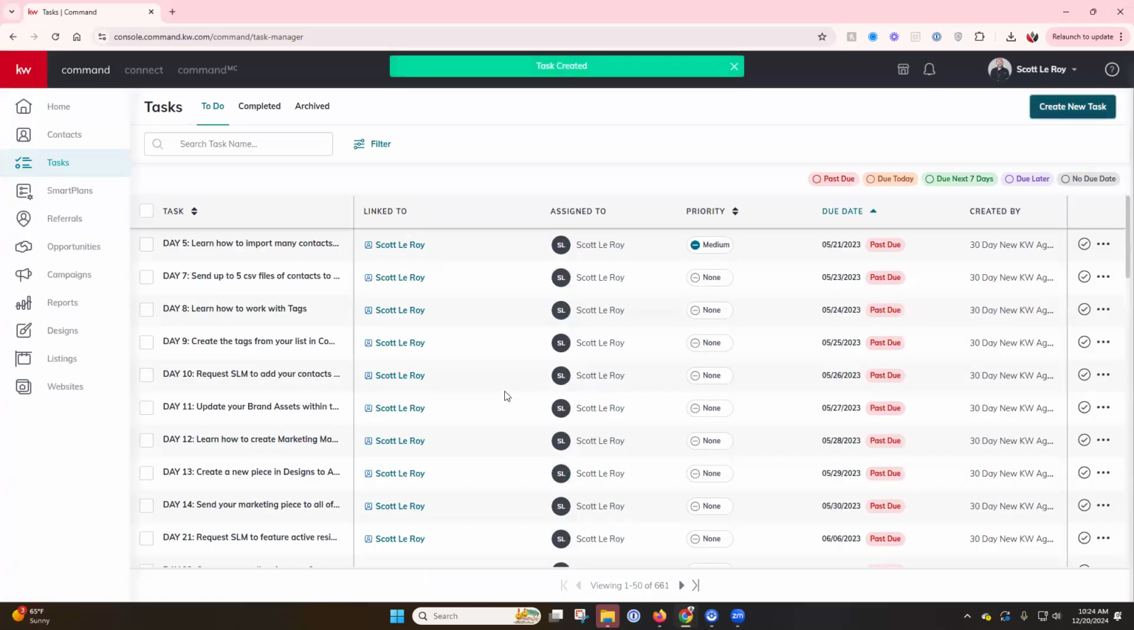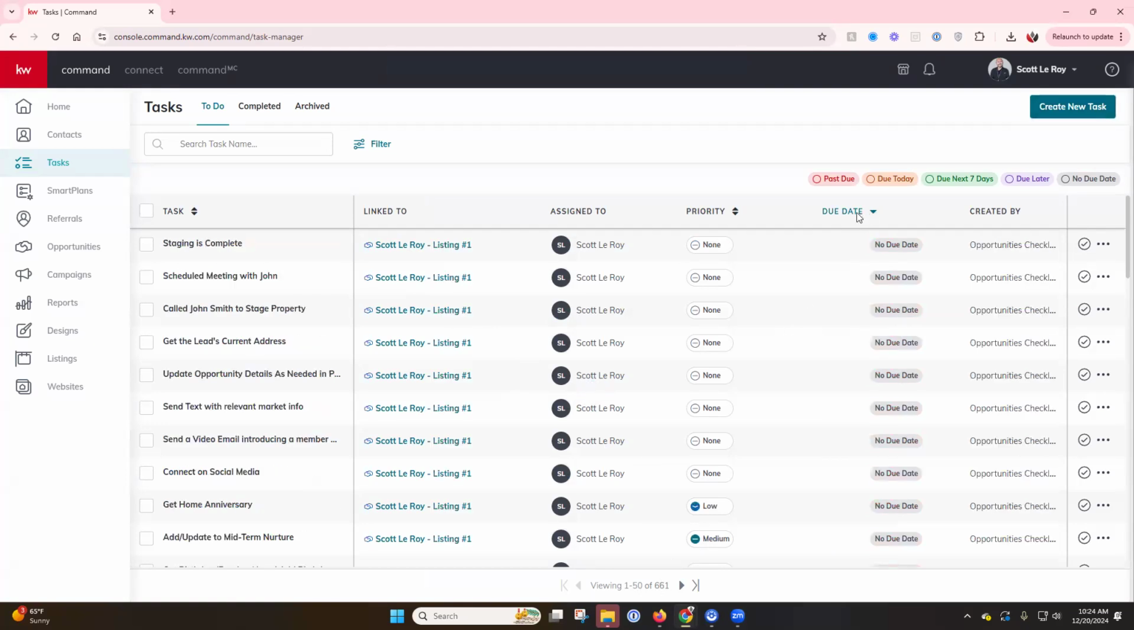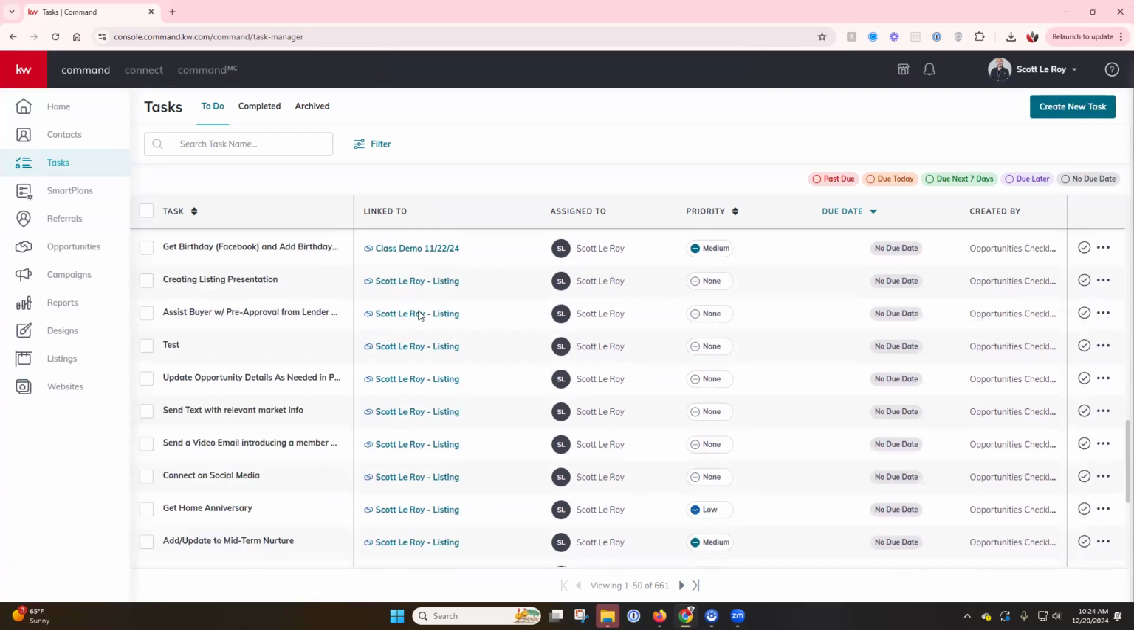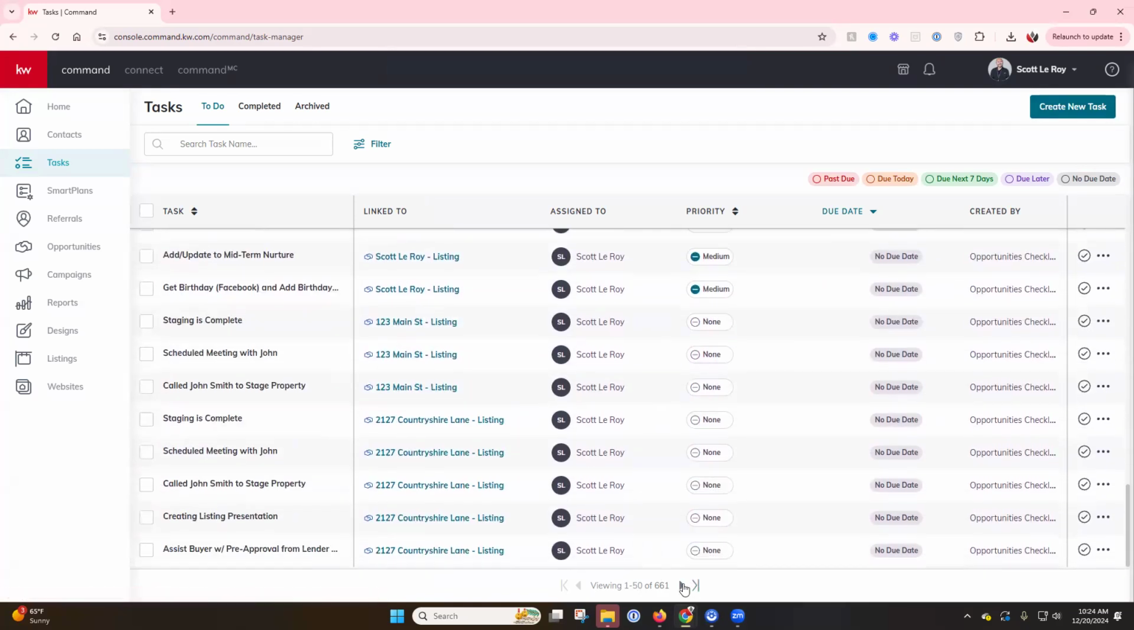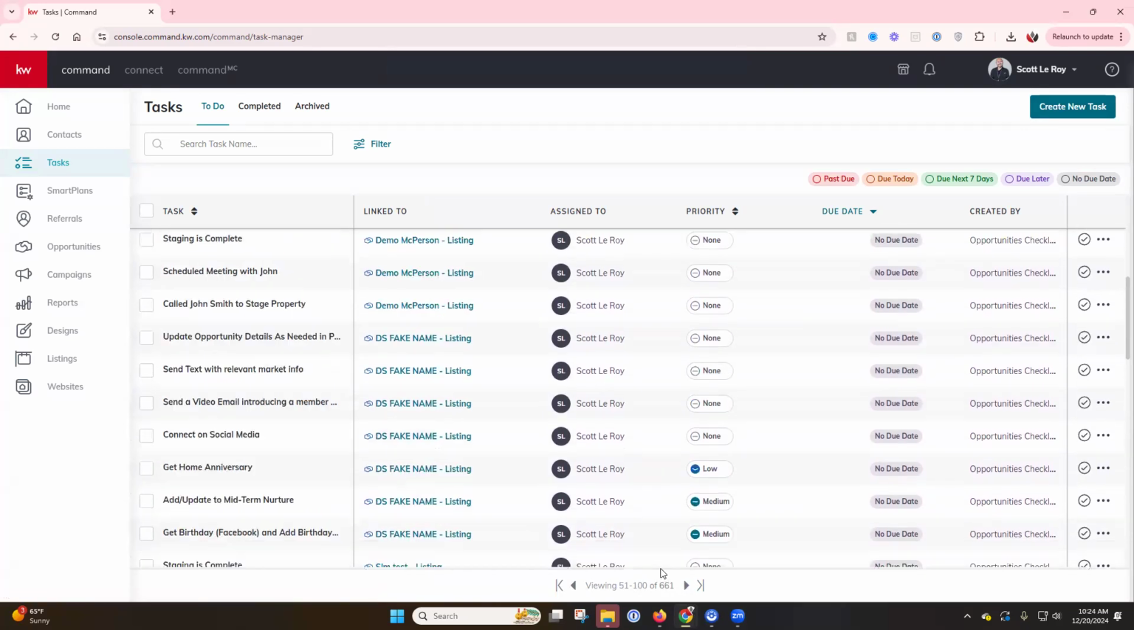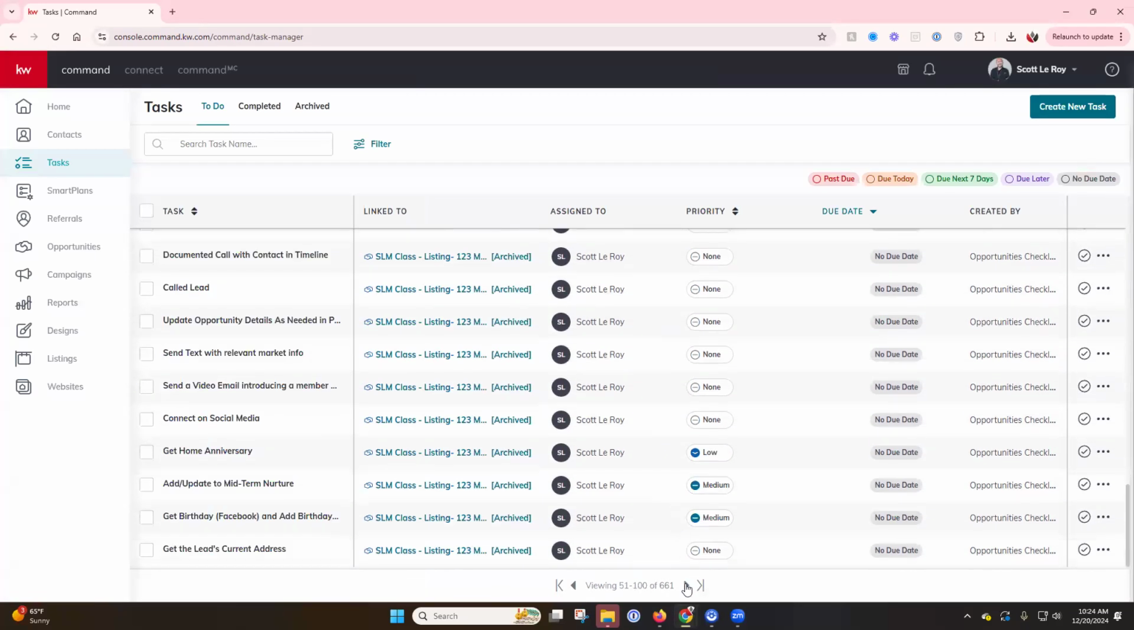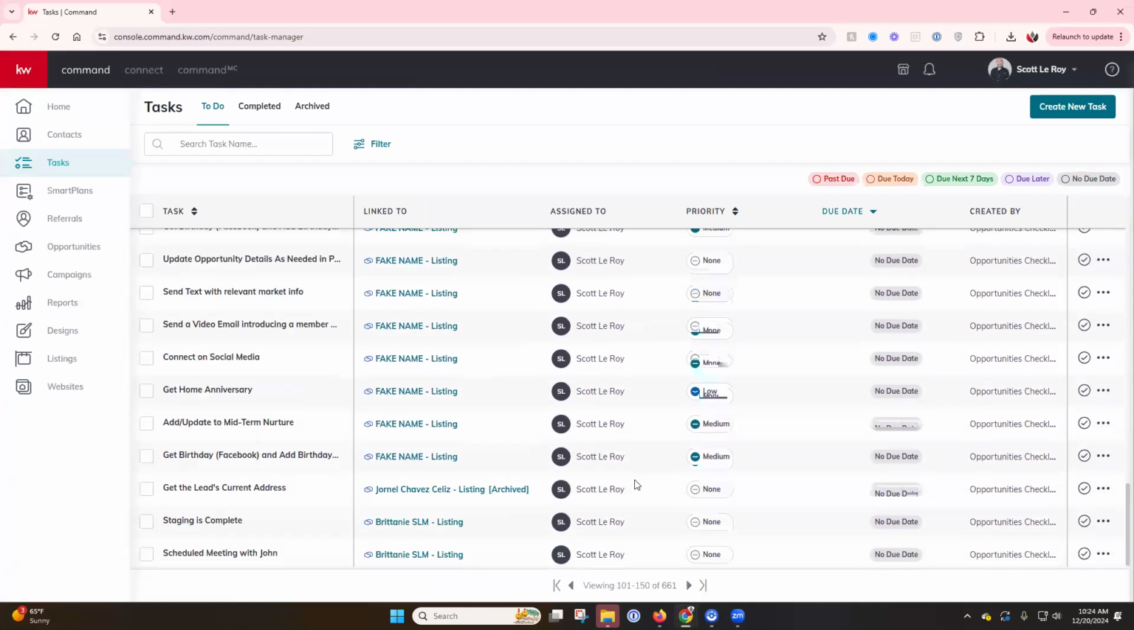And once I click create on here, this will automatically display. Now I have a bunch of tasks on here. So I'm going to go in reverse order by the due date. I have a couple different ones that are not due yet. So let's see if we can skip around and find the one that I just made on here. There we go. Need to get rid of a couple of these on here. All right.